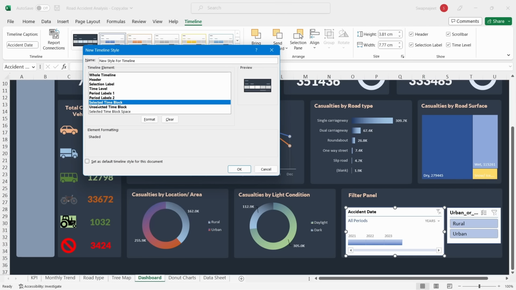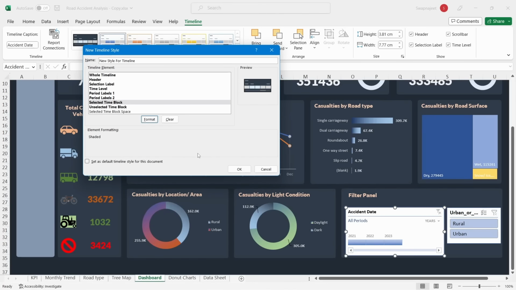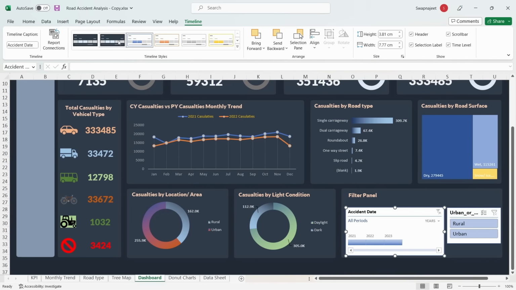Okay, and selected time block is nothing but whatever we are selecting over here. After selection, what should be its color, right? Like I'm selecting 2021, so what should be its color? So I will click on format and I will go in fill options, and I want this to be my color. Okay, I will just click on OK, click on OK, and you can see this new style has been added over here.